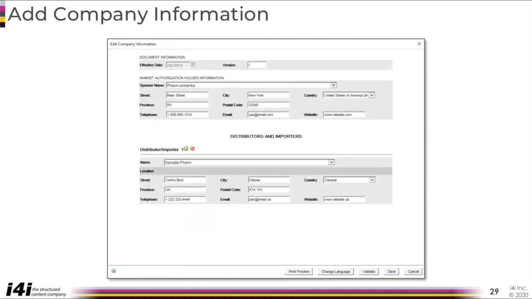If the market authorization holder is not located in Canada, as in this example, then you need to provide information about the Canadian organization responsible for the sale of this product in Canada under the Other Parties section. When you have filled in all the necessary elements, click Save. Note that you can also click on the Validate button to validate that your data conforms to Health Canada's requirements, just as we saw with the product data.